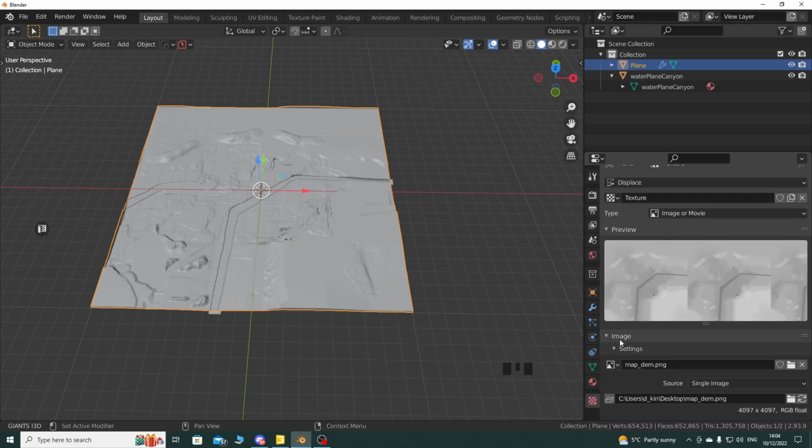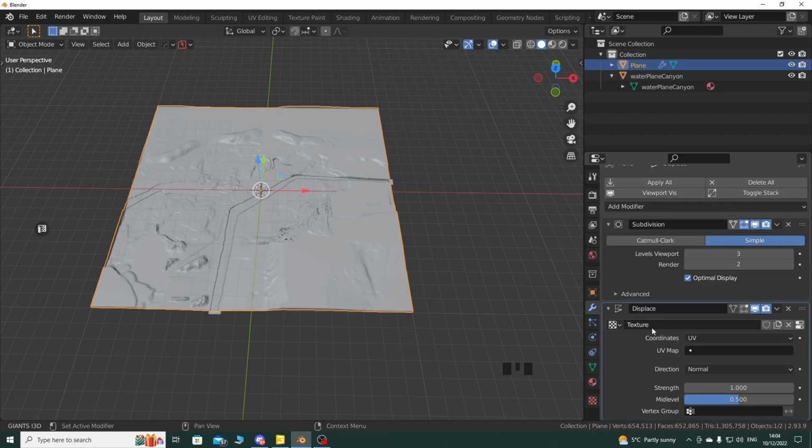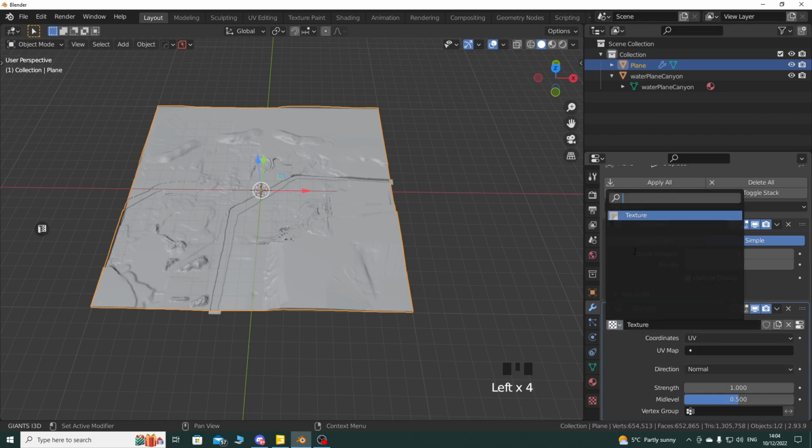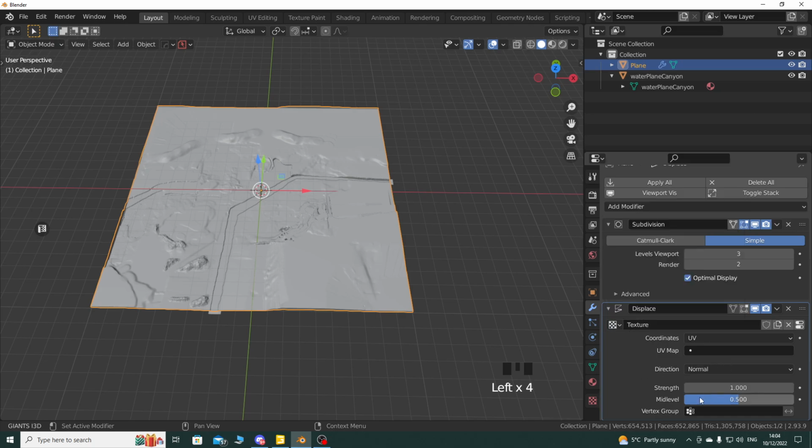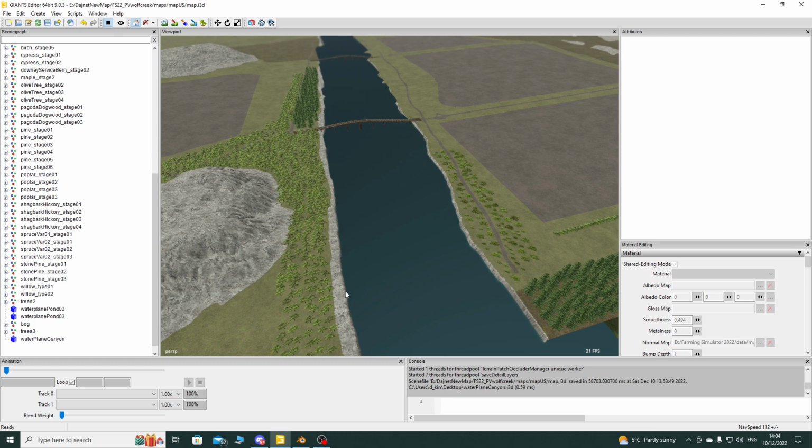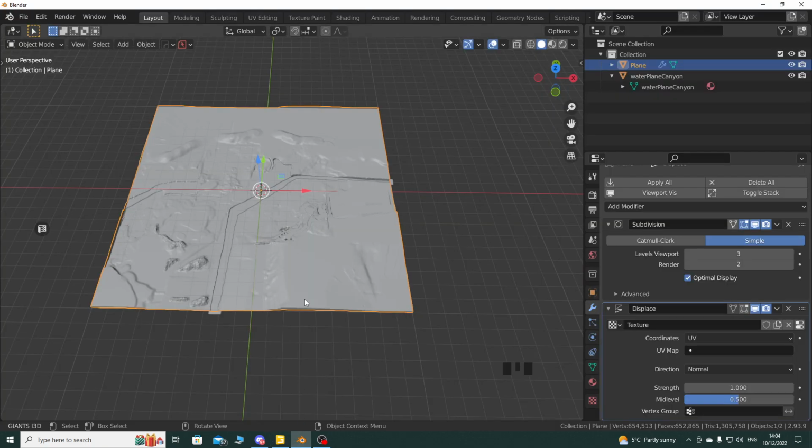So add in your texture, and then here you want to change it from local coordinates to UV and load in the texture that you just created. So just click and add in your texture. You need to then play around with some parts here. You might need to increase or decrease the strength. I generally leave them at default here because the map DEM is doing all the work. I find that just having it on that is fine. And again, you are only using this as a reference, so as long as it looks close enough to what you've got in the Giants editor, you should be okay to go there.